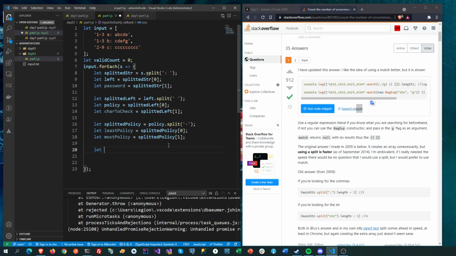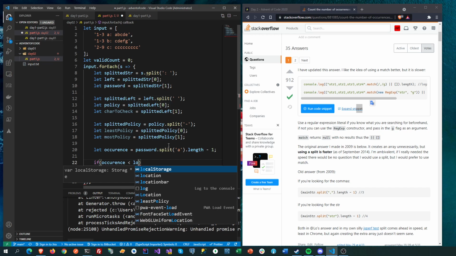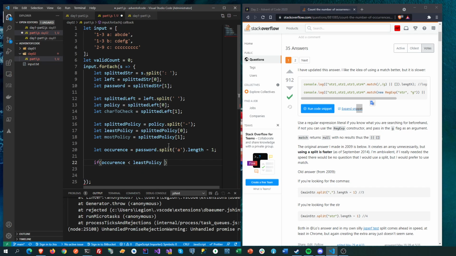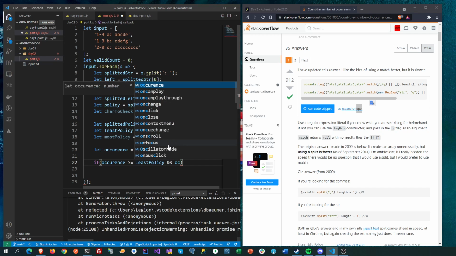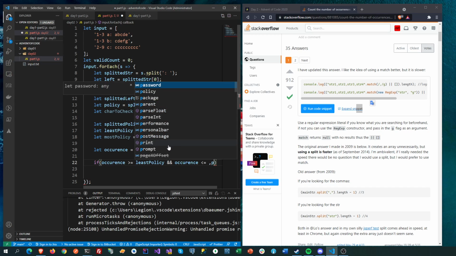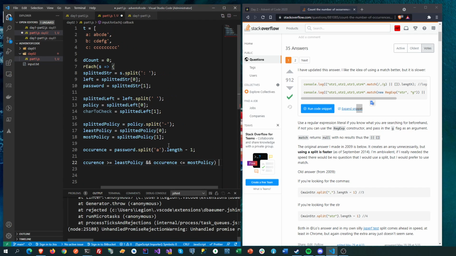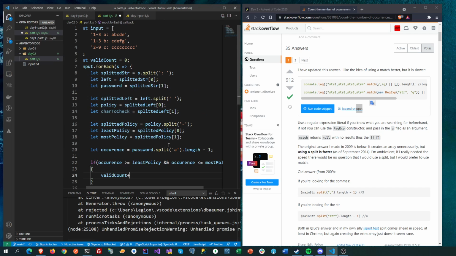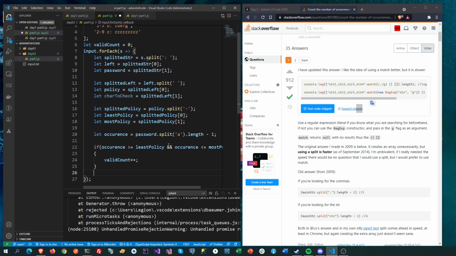Okay, so let's say here occurrence, and then if occurrence is greater than or equal to least policy, and occurrence is lesser than or equal to most policy, okay, then valid count plus plus. Okay, so I guess that's it.